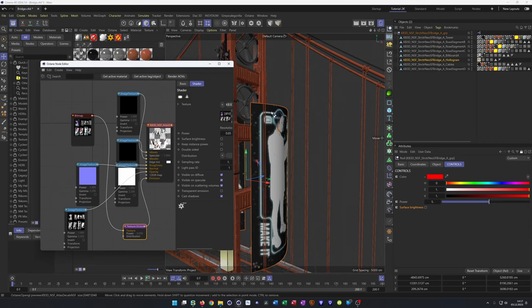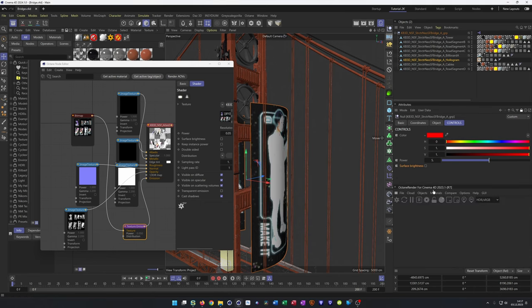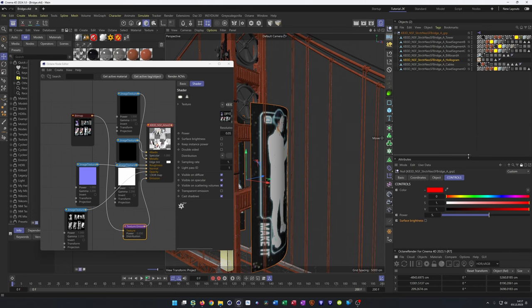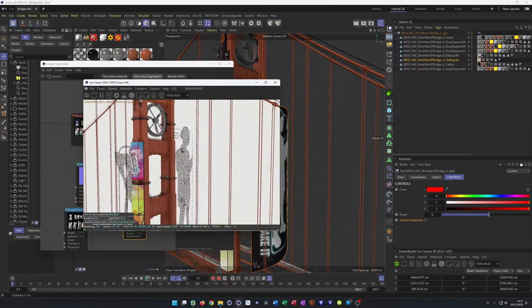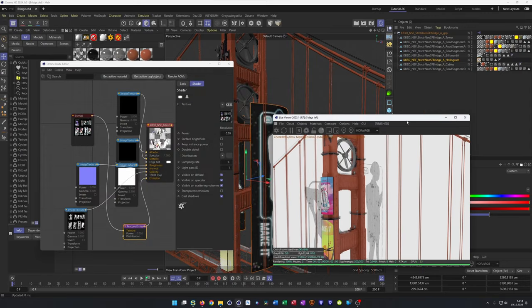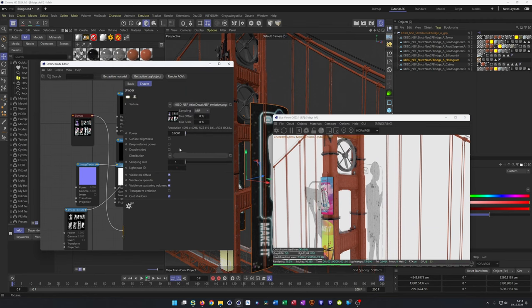When we render this now, let's save. So, Octane dialogue, I want to bring this dialogue somewhere. I'll bring it into here. And hit render, let's see what we get. We see something here, and if we go to the emission and set it, we will see it always.